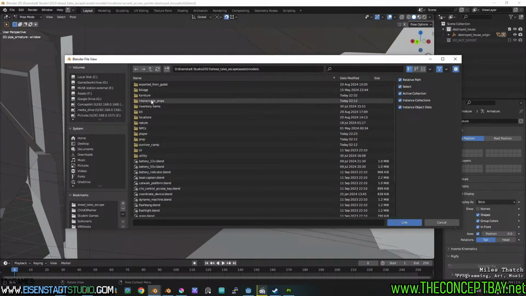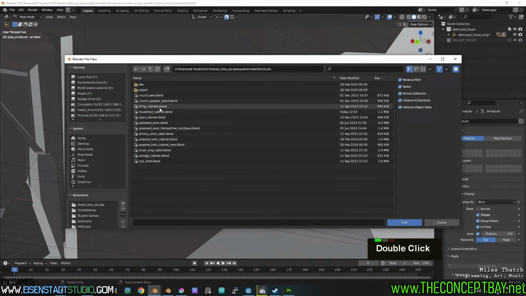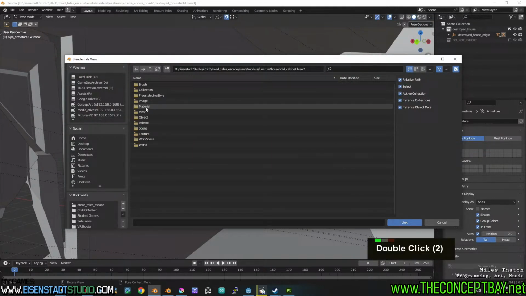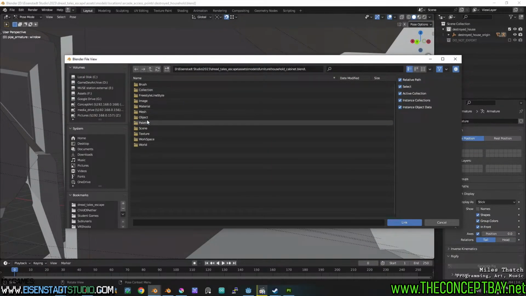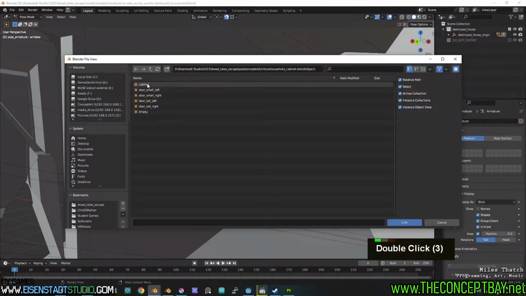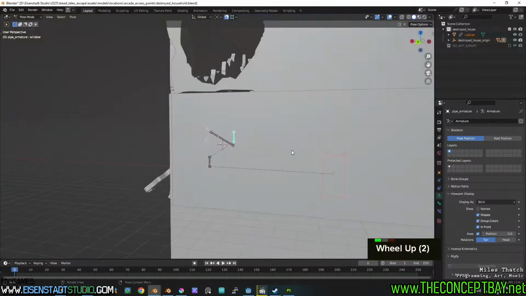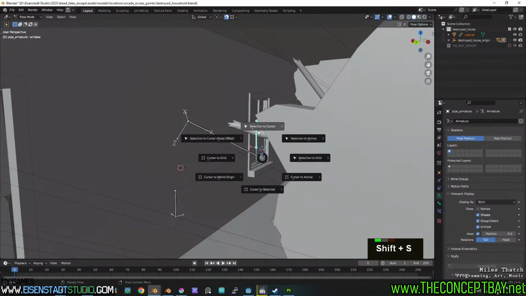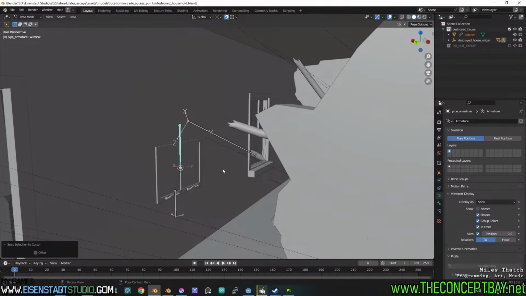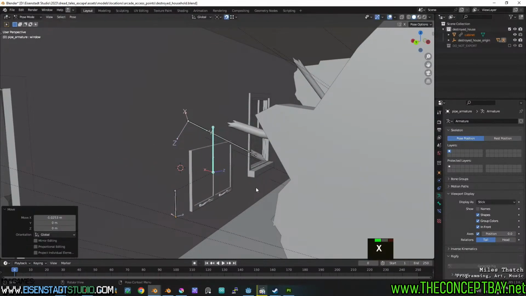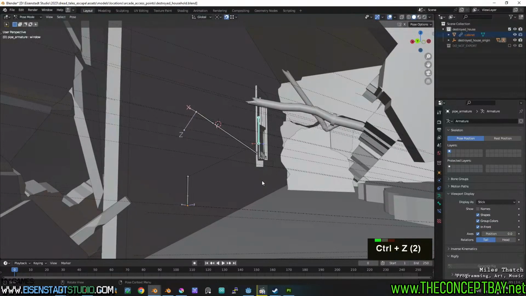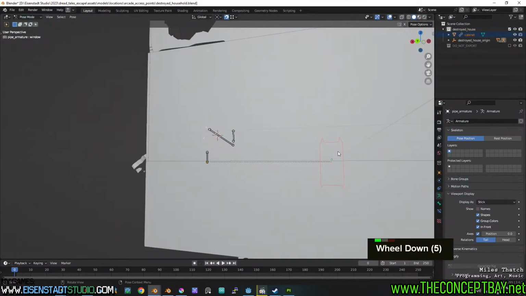Models. Assets. Yes, models, furniture, household, cabinet, object. Yeah, just cabinets, okay. It's all the way over there. Selection to cursor. That is not what I wanted to do. Select that.